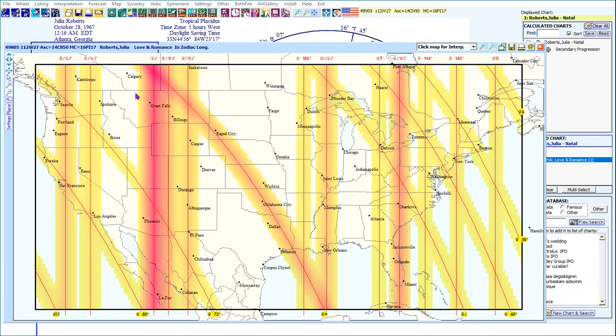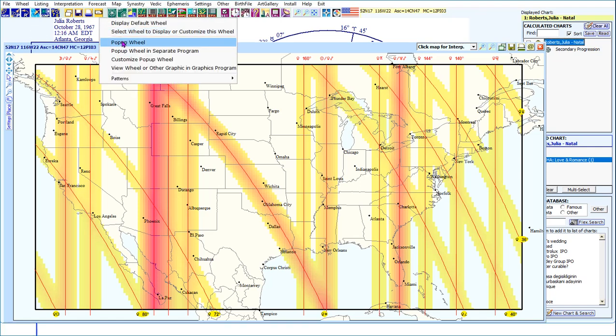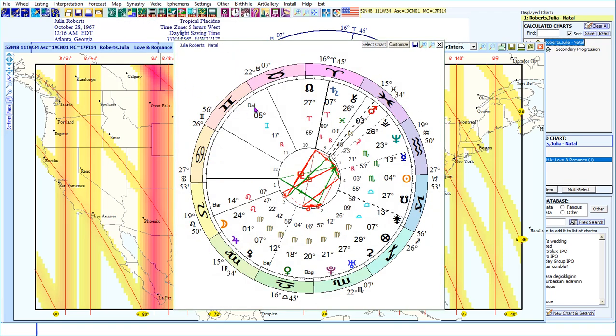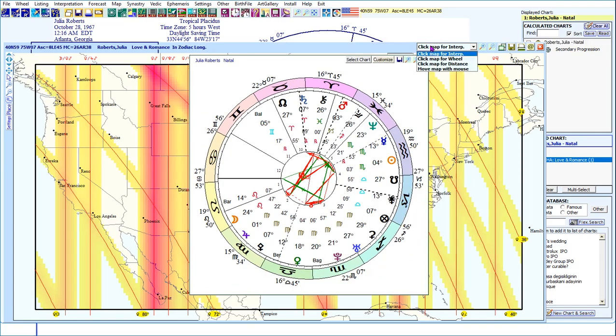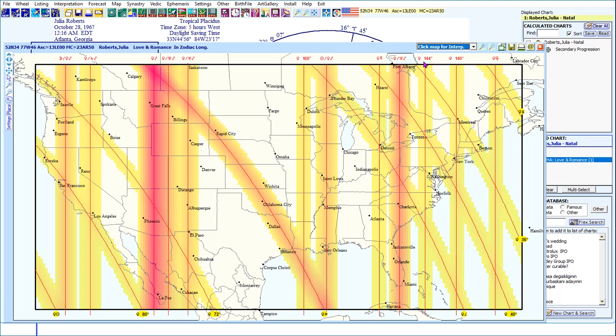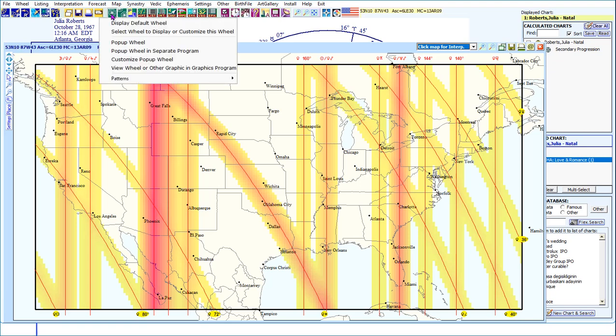Okay, now the map has been calculated. So we're going to do a pop-up wheel in here. We click in here and we do a pop-up wheel, and that is the natal chart. So that is the beauty of this wheel. You can also make it smaller if you want. We can close this again.